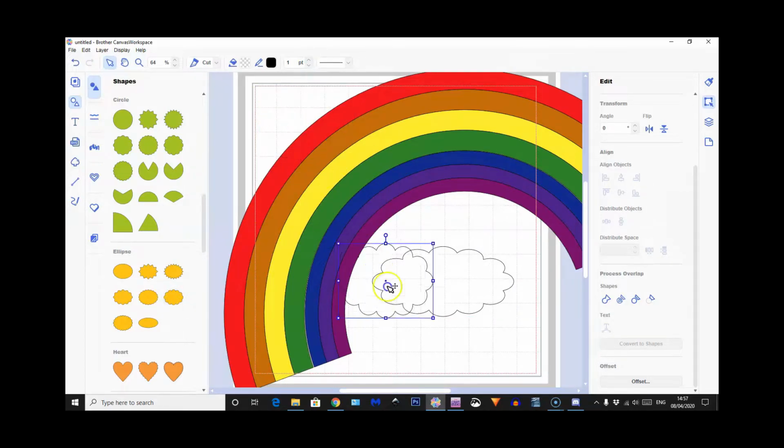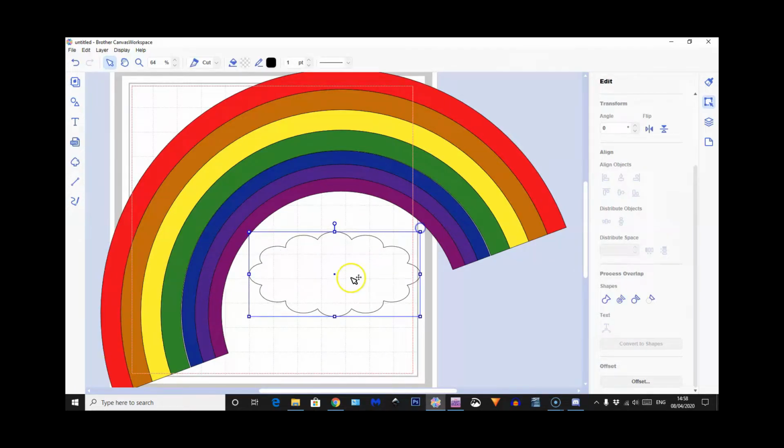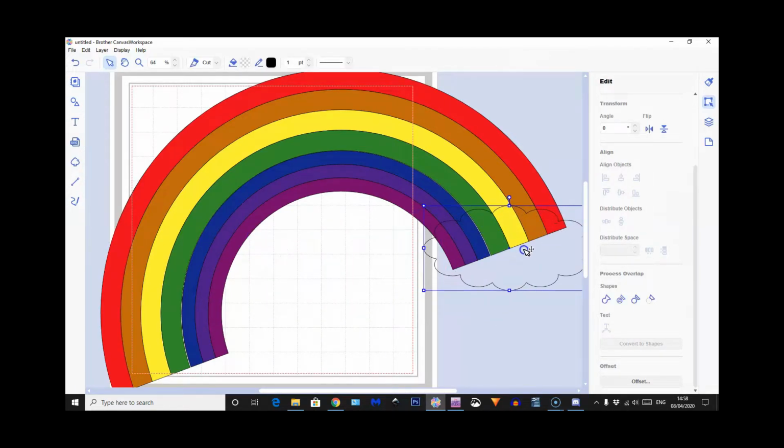There we go. And all I've done is squashed it down and then made it a lot bigger. If I just delete that a second. It still needs to be a bit bigger. And we're going to put that on the end, and that is going to say thanks to the NHS.